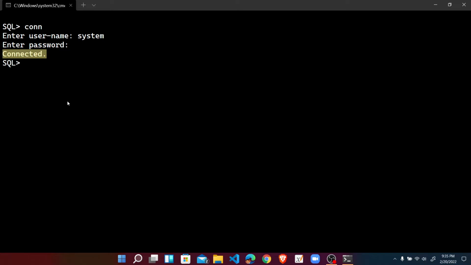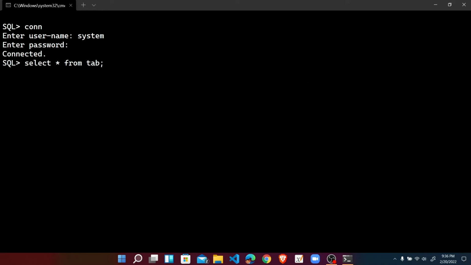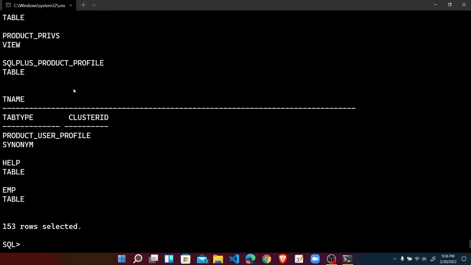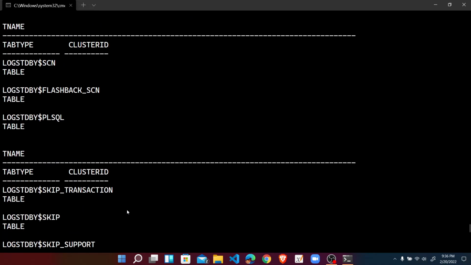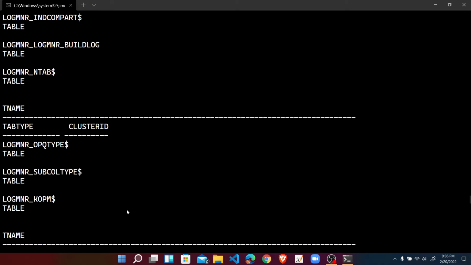To check whether the database is really connected or not, we may use some commands or statements here. Suppose SELECT * FROM tab. After that, we have to use the semicolon. That is a must. Press enter and we can check here all the tables present. So, the statement is executing.